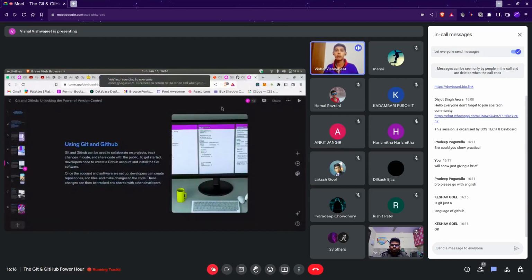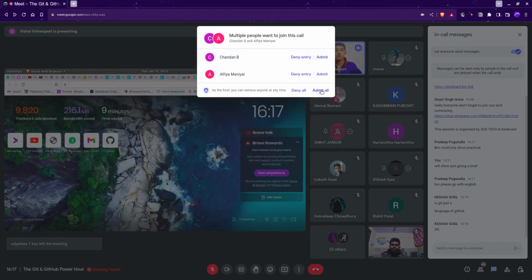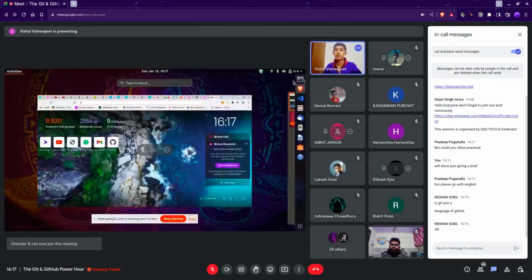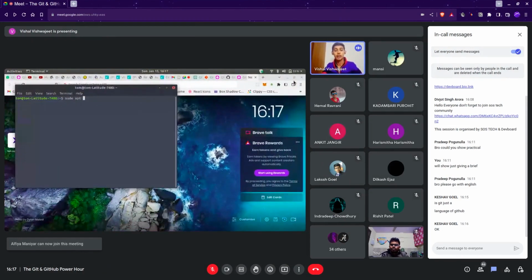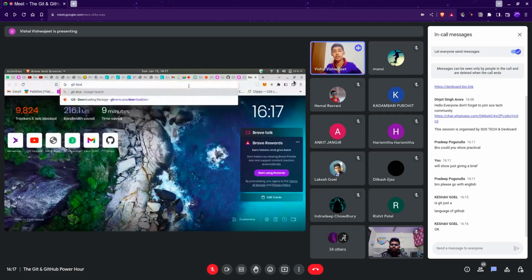Okay, so we'll move on to now installing Git. Okay, so अब हम Git and GitHub को use करेंगे practically, अभी theoretical हो गया. So installing Git is very simple. If you are on Linux, there's a simple command. You must know sudo apt install git. That's simple. Enter your password. Just a second. Okay. And yeah, that's it. Git is installed now.